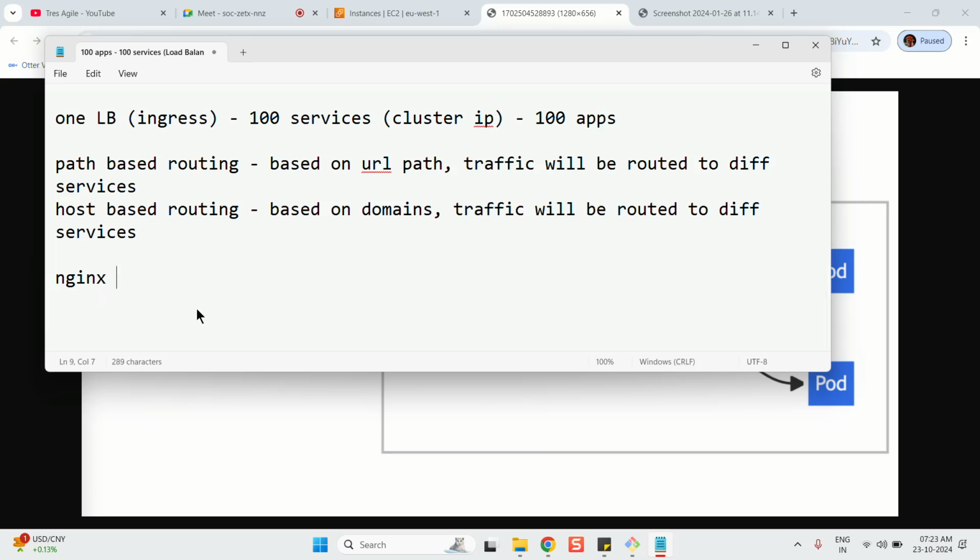Let's follow the steps. How to install? It's very simple. There are already manifest files available, you just need to apply them. That's it, it will start. Then we'll see how to add these routings and everything.